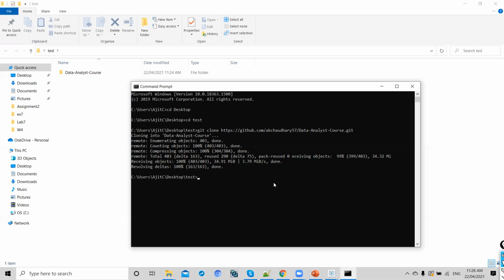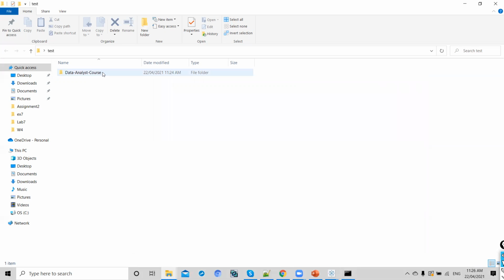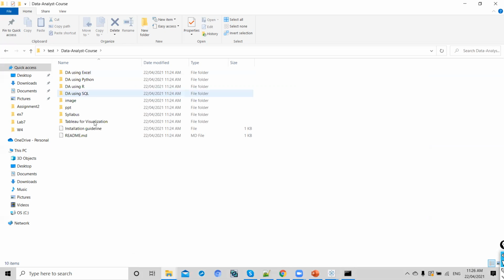Once that is successful, everything that you have in git will be in your local machine. All the cloning, all the things that we have in git, will be on your local machine. That will be easy. We don't need to go into git.